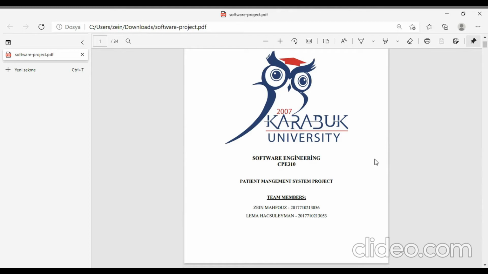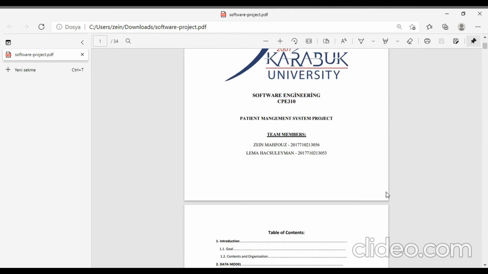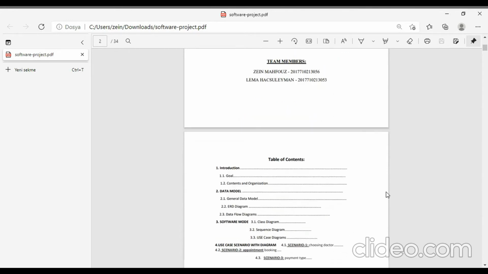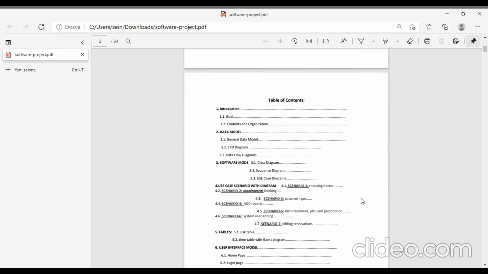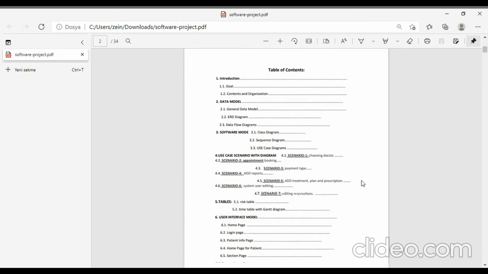This is our project, me and my partner Lema. Our project is about a patient management system. This project supports all the phone systems. This is the table of contents, as you see. It includes the introduction and our goal for this project.